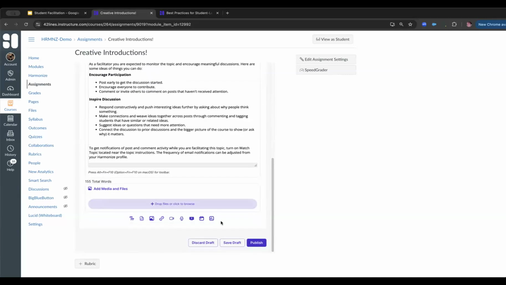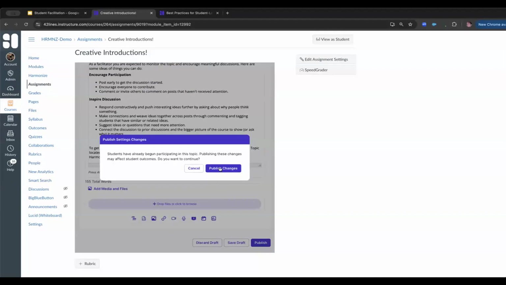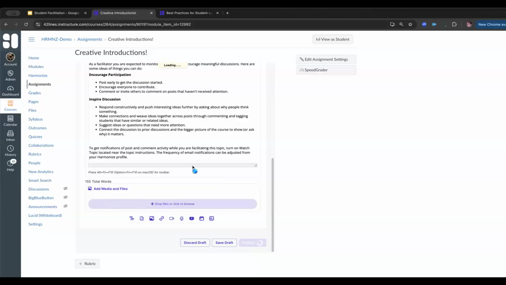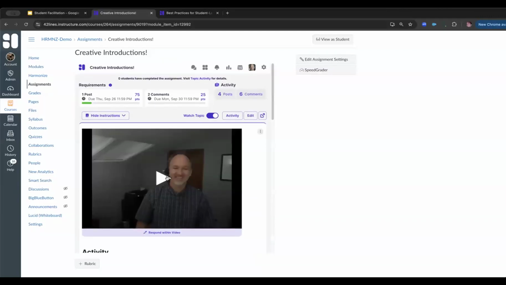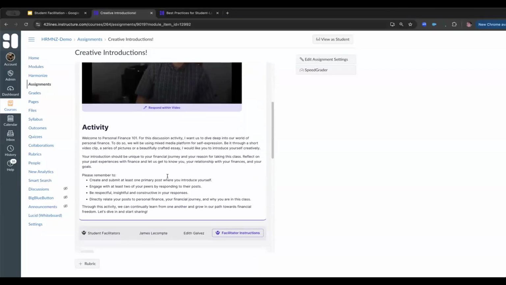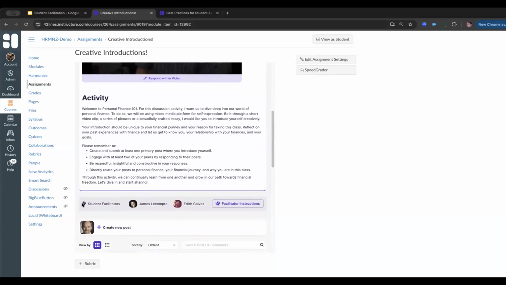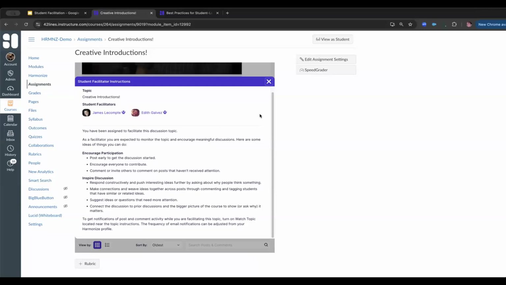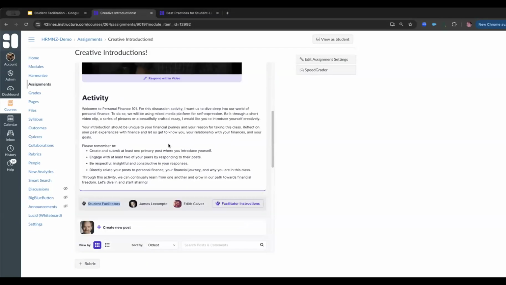What happens is when we turn this on, and I'm going to go ahead and publish this one, when those two students come in, we are actually going to pop up the instructions in front of them so that they can see them. And then we are going to put them across the bottom here for everyone to see that here James and Edith are the student facilitators. Once again, we can re-access the instructions that they were given here, so that they can always go back and reference those. So it's not part of your standard instructions. It's in a dedicated space for facilitator instructions.